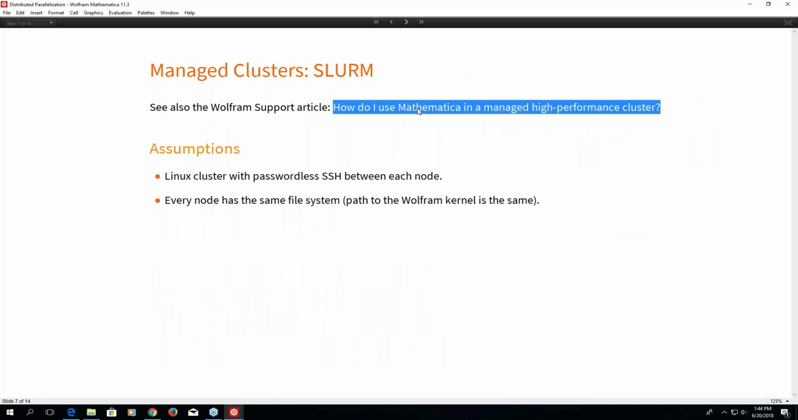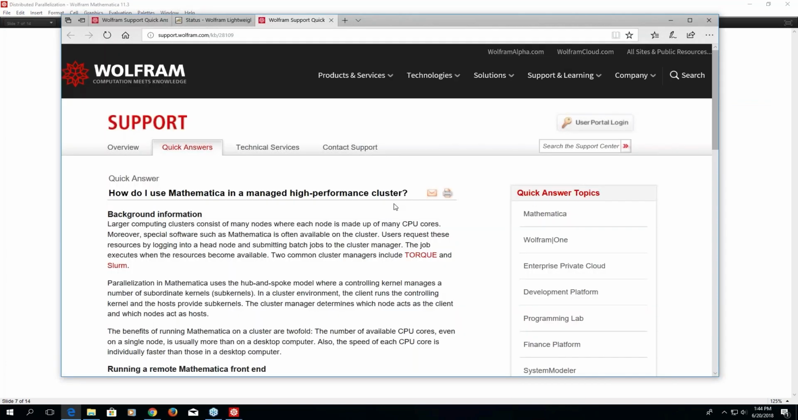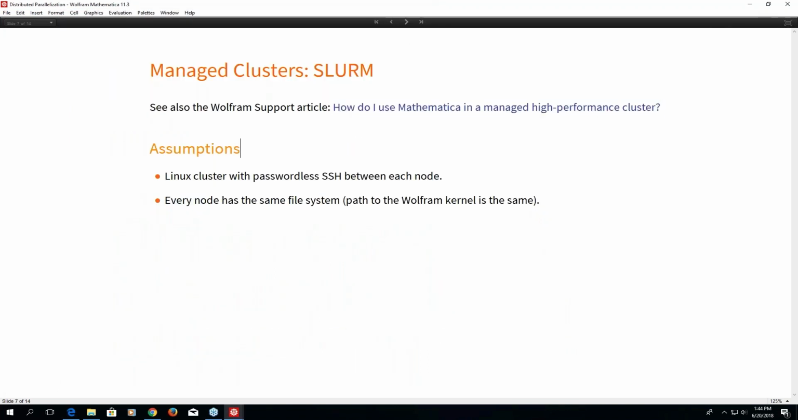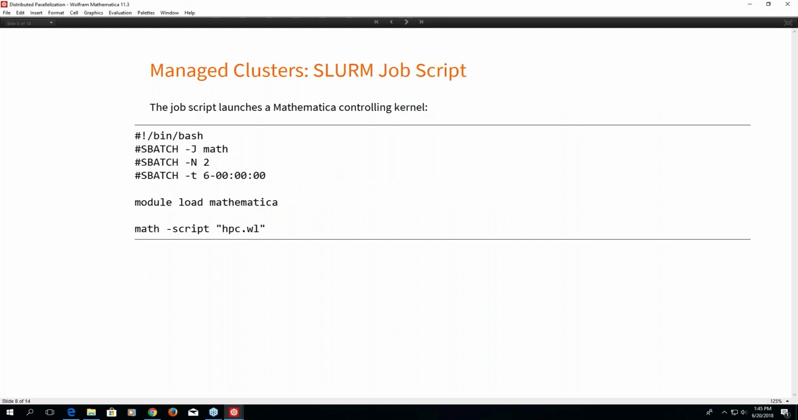If you need, we do have another support article that tells you in a little bit more detail than what I've gone over in this talk about how to use Mathematica in such a cluster environment. But really the main assumptions are that you have passwordless communication between all of the compute nodes, and Mathematica has the same executable on every single file system. Generally, that's not an issue because they use cloned file systems, but just keep in mind that that is a requirement.